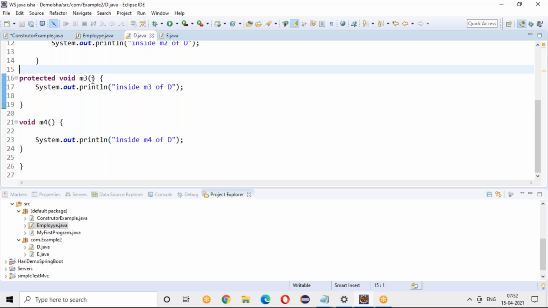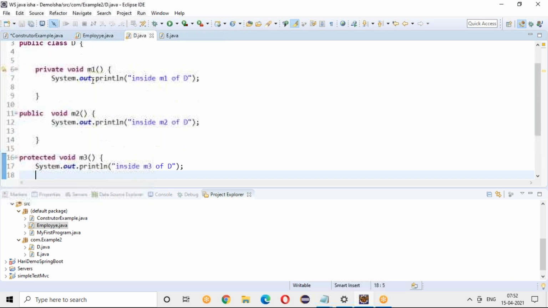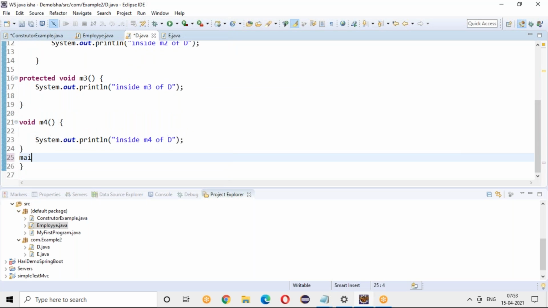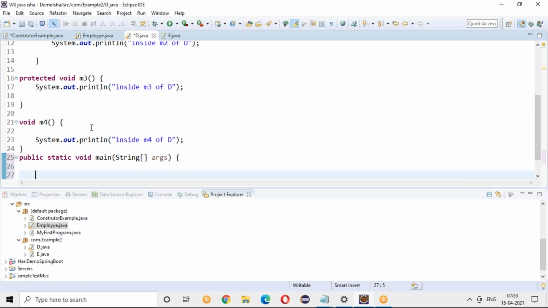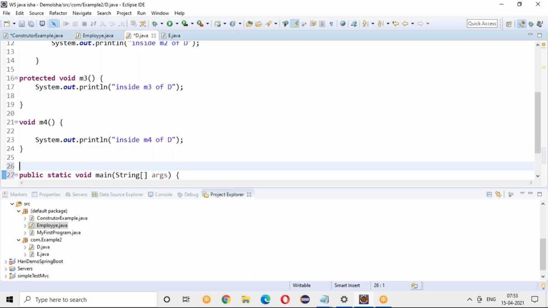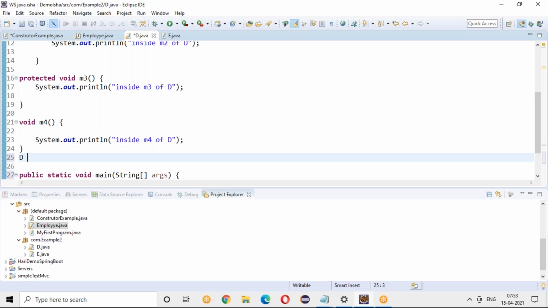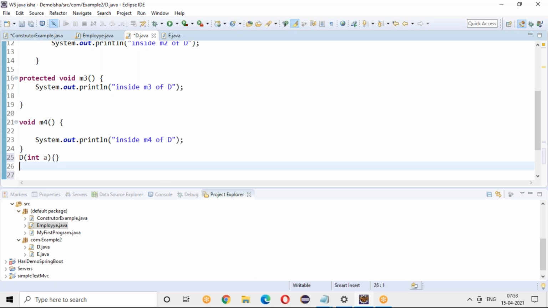So this will call your parent class zero parameterized constructor. Even if you do not have it, the compiler will create a zero parameterized constructor, and that's the reason. Assume that you have a one parameterized constructor, and you want to call this one parameterized constructor from your child.